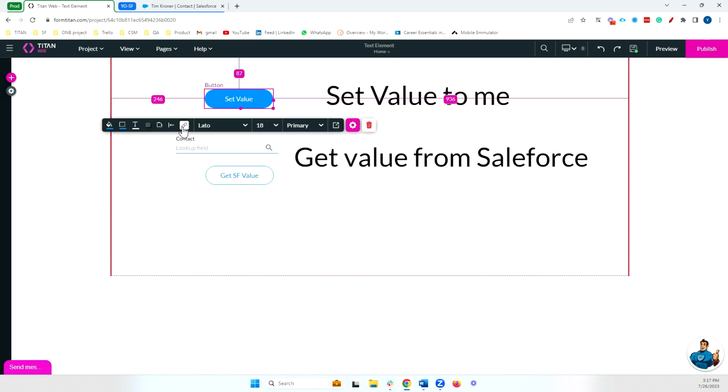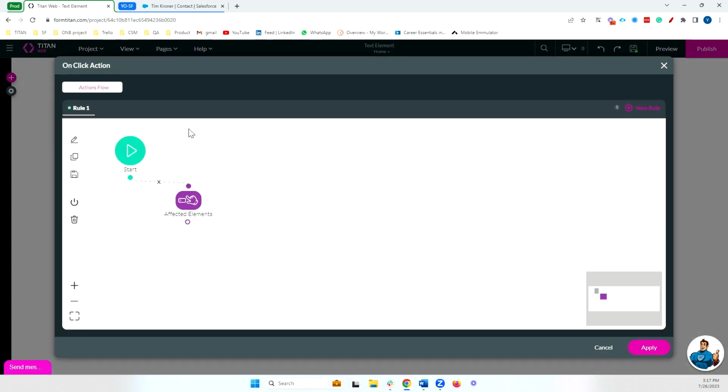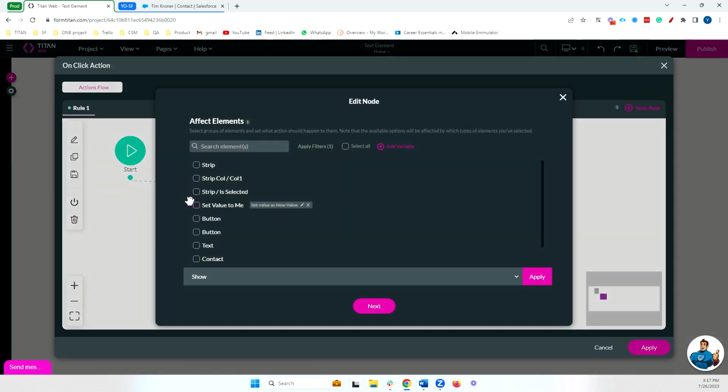In order to do this, I've got a button, but this can be from a condition or anything that triggers an action. And I've got an affected elements node here. I'm going to click my set value to me. That is the text element that I want to affect here. And notice here that I also have another text element that I didn't give a metadata tag to. So it's really important that you give metadata tags so that you can find your text element easily.